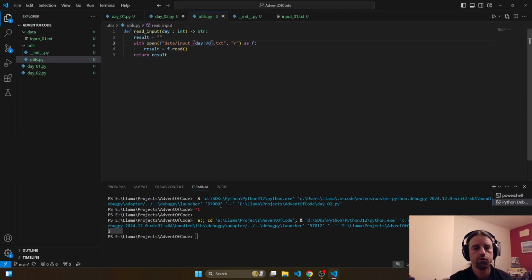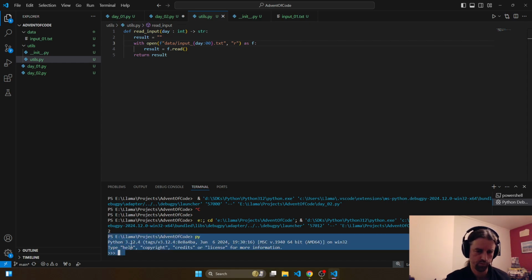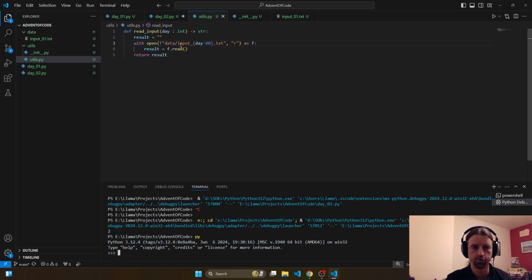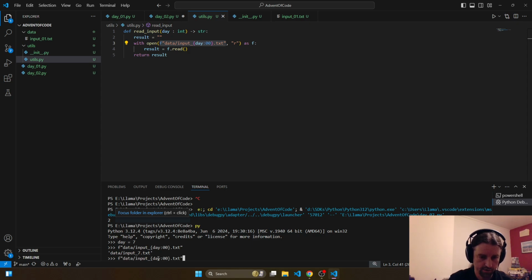Is it 2 zeros? The good thing about Python is you can always just write Python and you'll get the REPL, which is like a prompt where you can just type any old stuff in there and it will compute it. So let's just see what happens if I assign day a number and then print that, get day 7, so that didn't work. So how do we pad this with zeros? Can we do pad?